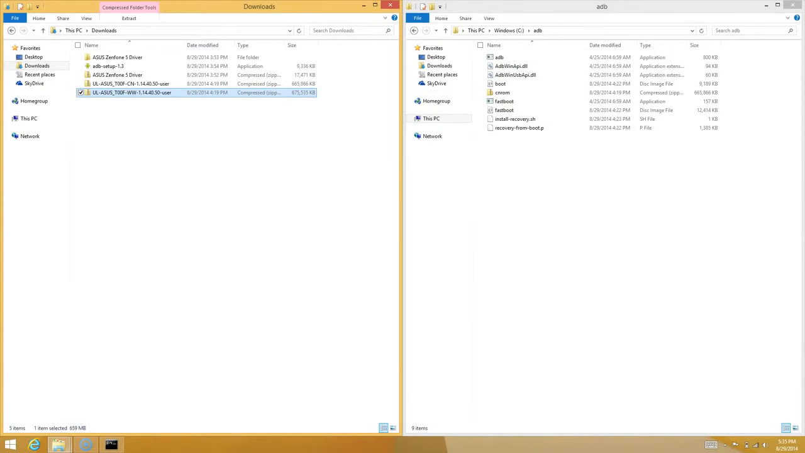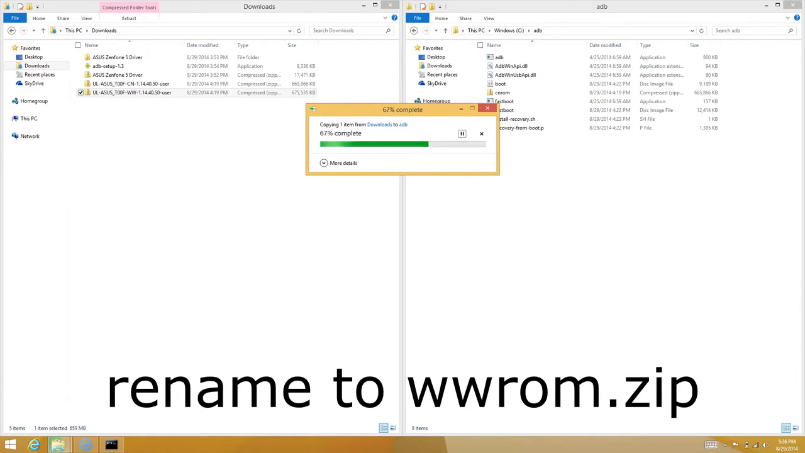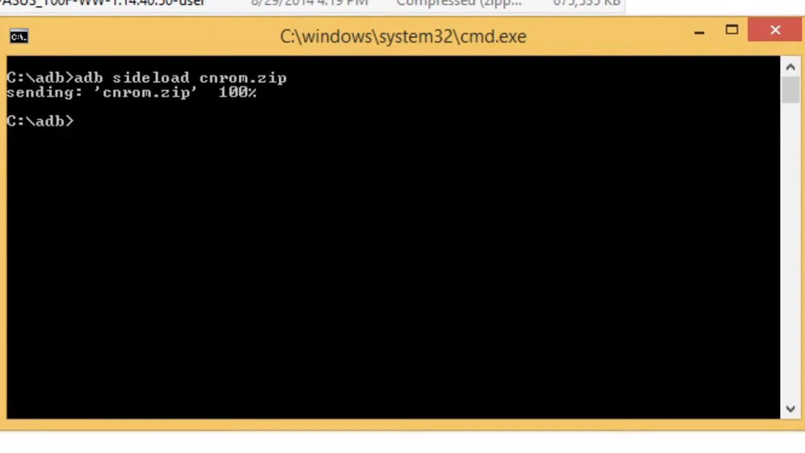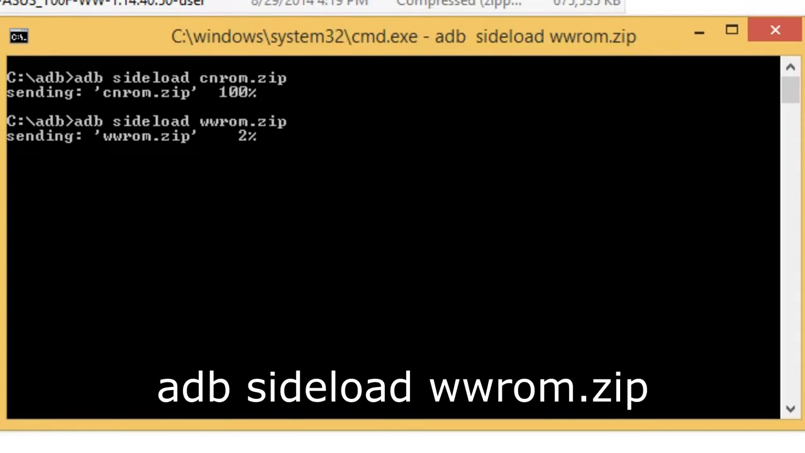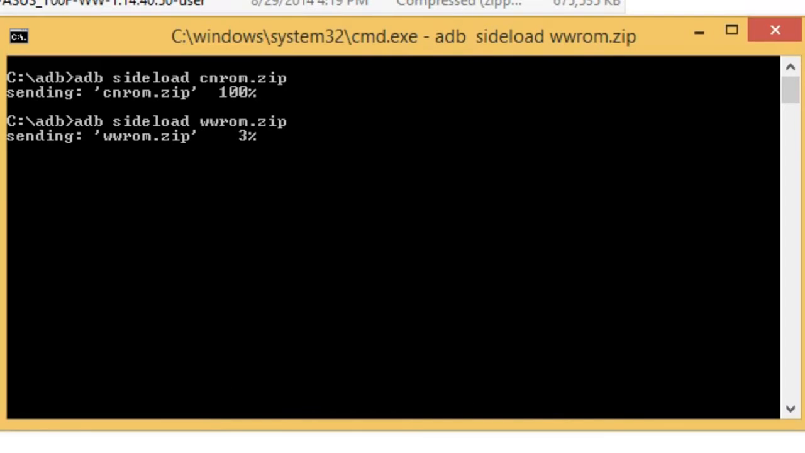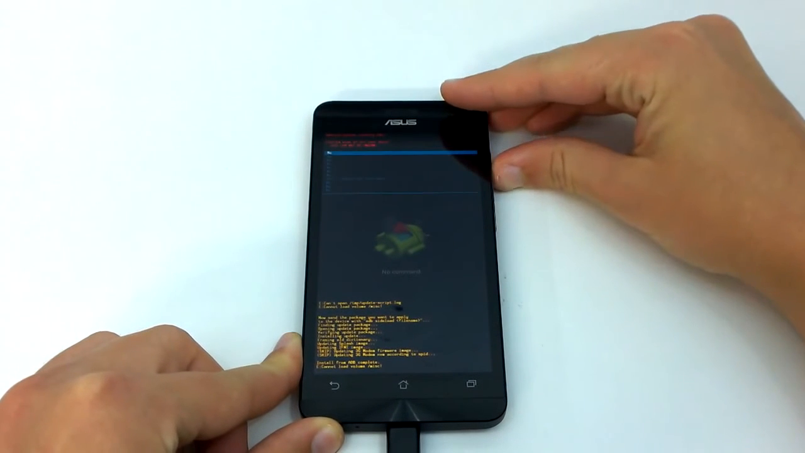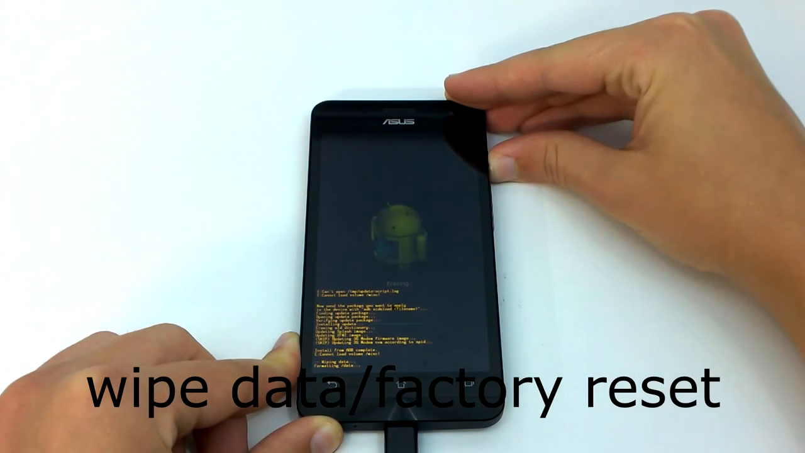Copy the WW ROM we extracted earlier to the ADB folder and rename it to wwrom.zip, all lowercase. Make sure that you're copying the actual ROM zip and not the file you downloaded with the ROM inside. Open the command window by holding Shift, right-click, and then select Open Command Window here inside of the ADB folder. Type adb sideload wwrom.zip and wait for it to complete. You'll first see progress on your computer, but the phone also indicates progress afterwards, so don't do anything until it's completed on the phone. Now select Wipe Data/Factory Reset to complete the process.